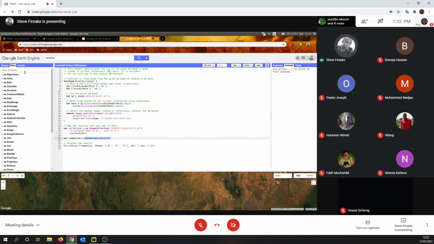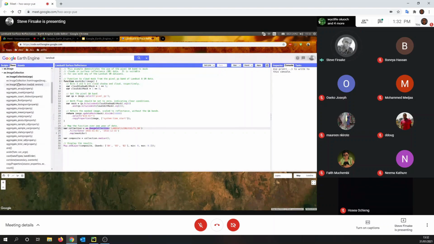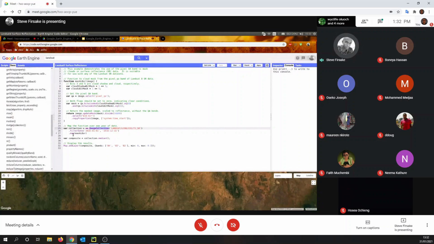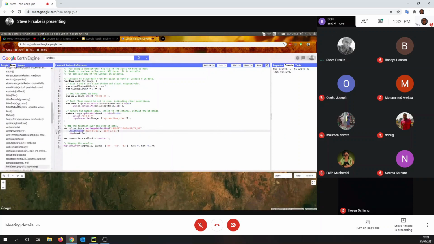The docs is where you have the cache of all the code, all the unique code that has been created by the Google team. Let's say, for example, you can see here median working on an image collection. So under here you can see image collection, and you can see all the arguments that you can add with image collection. For example, filter date. It's up here somewhere. Yeah, there's filter date, there's filter bounds.